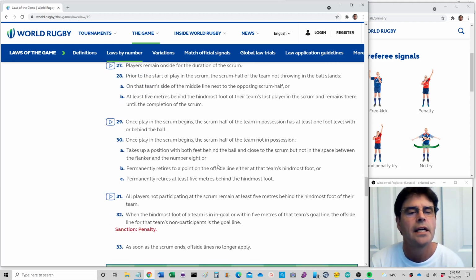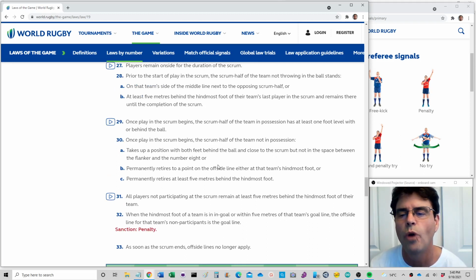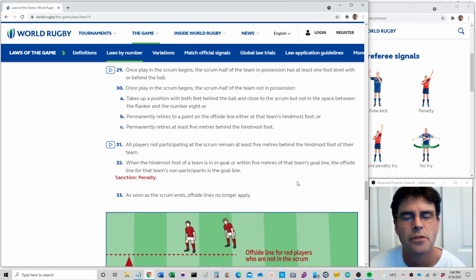29. Once play in the scrum begins, the scrum half of the team in possession has at least 1 foot level with or behind the ball. 30. Once play in the scrum begins, the scrum half of the team not in possession either A, takes up a position with both feet behind the ball and close to the scrum but not in the space between the flanker and the number 8, or B, permanently retires to the offside line at the team's hindmost foot, or C, permanently retires at least 5 meters behind the hindmost foot.